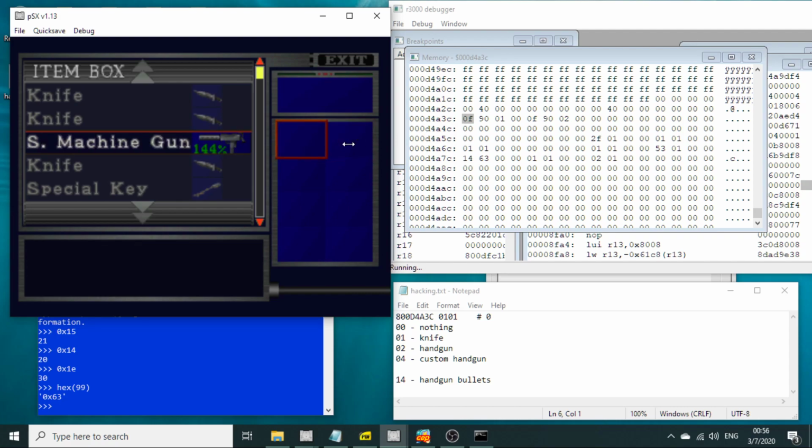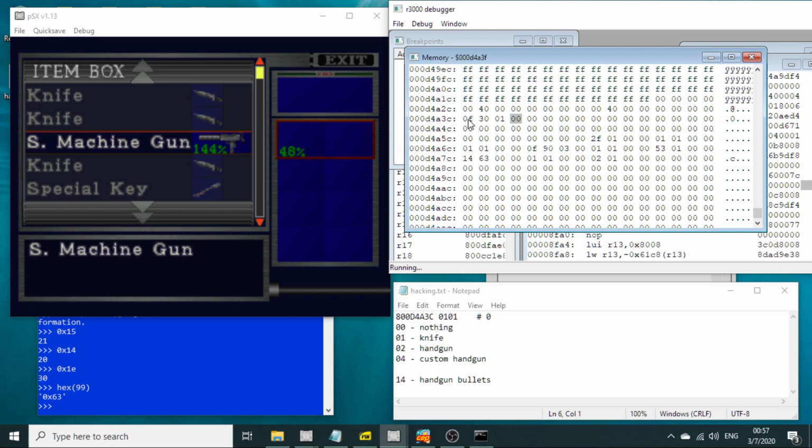Let's put that down and let's create it again. So 0F. Bullets and 01. We got our machine gun, new machine gun. Okay, so 0E is a spark shot. Alright, this is the glare weapon. So 0F, 0E. Okay, we were there.